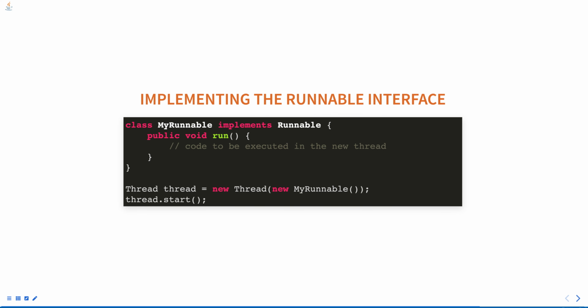It is important to note that the main thread, which is the thread that starts when the program begins to execute, is also a Thread instance.